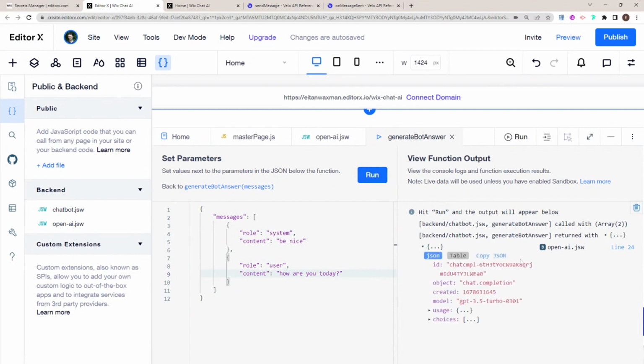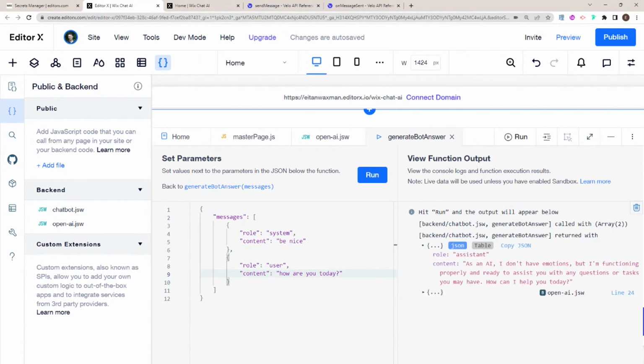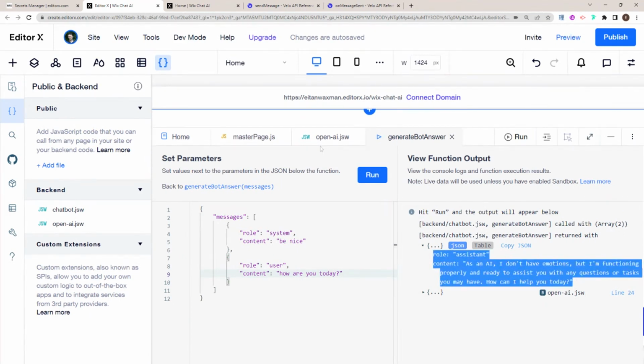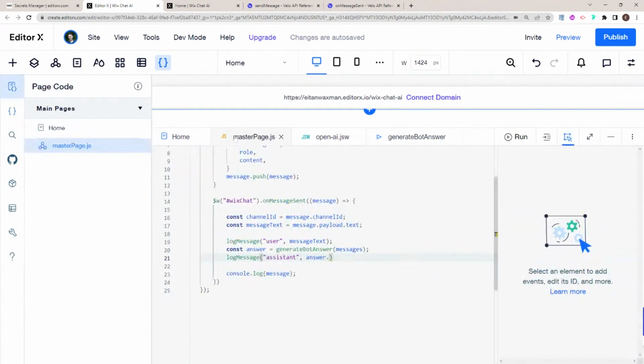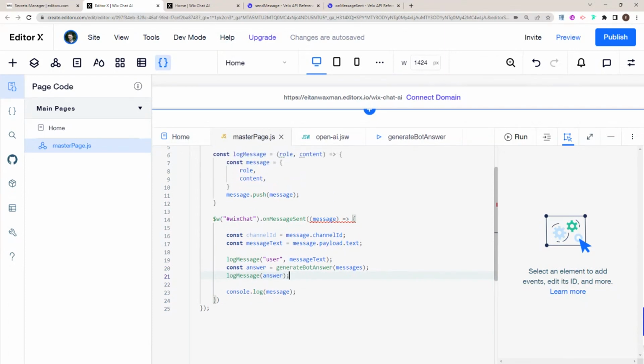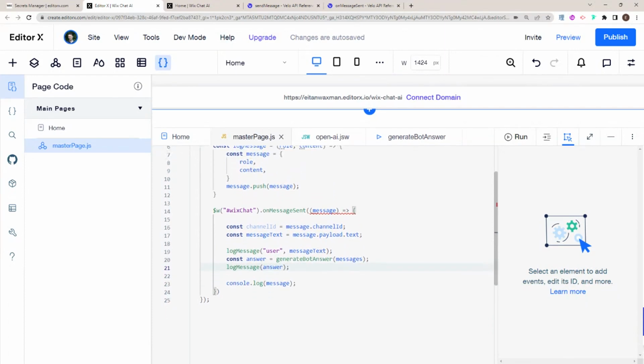And here we have the answer that we got back. This is a console that I have here in OpenAI, returned with the answer that's generated by the generate bot answer function. You can see here that it comes already with role and content. So when I get this answer in my front end, I don't have to break it up in the log message. I can just pass it in as it is, because it's already built with the same structure that I'm expecting inside of the log message function. So I'm just going to pass in the answer like that.